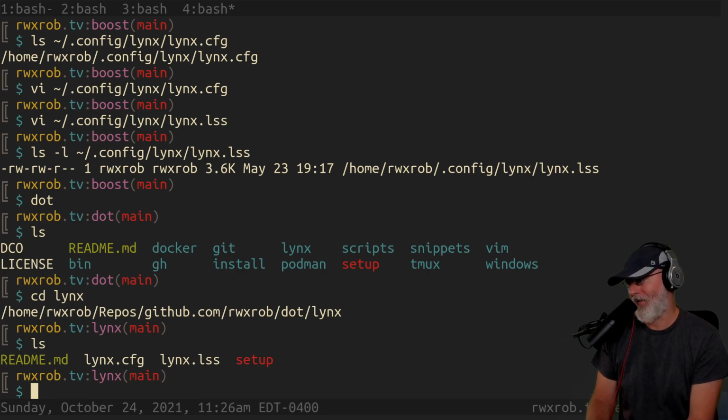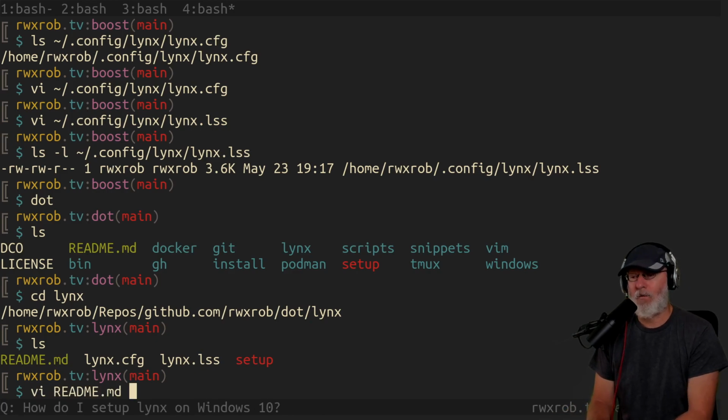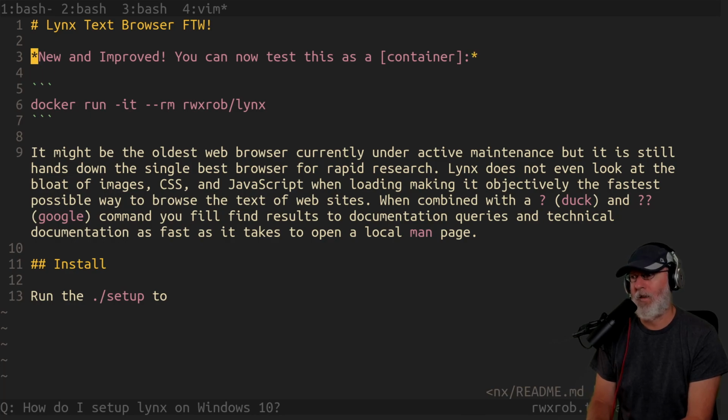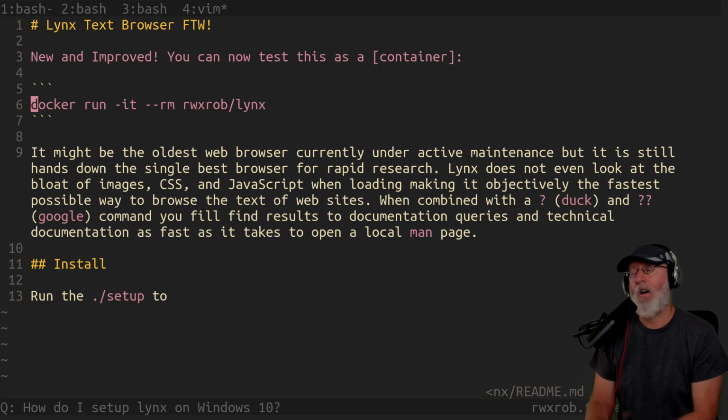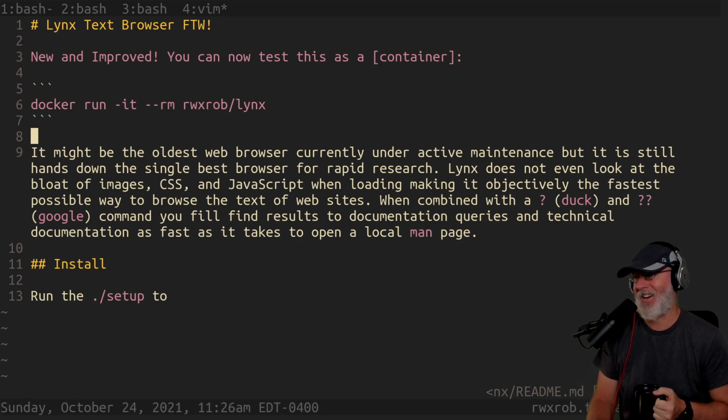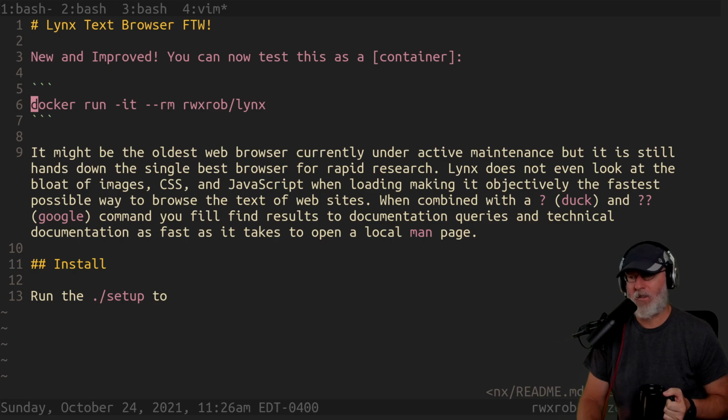We've got random people playing Steam games on my Linux machine, not on mine. So I actually wrote a little README here in my setup, new and improved. Now you can test it as a container. Oh, I forgot about this. I'm so glad I made a README because I forgot. If you want to try out my Lynx config, just do docker run -it --rm rdbxrob/lynx. You can actually try it and get used to using it.